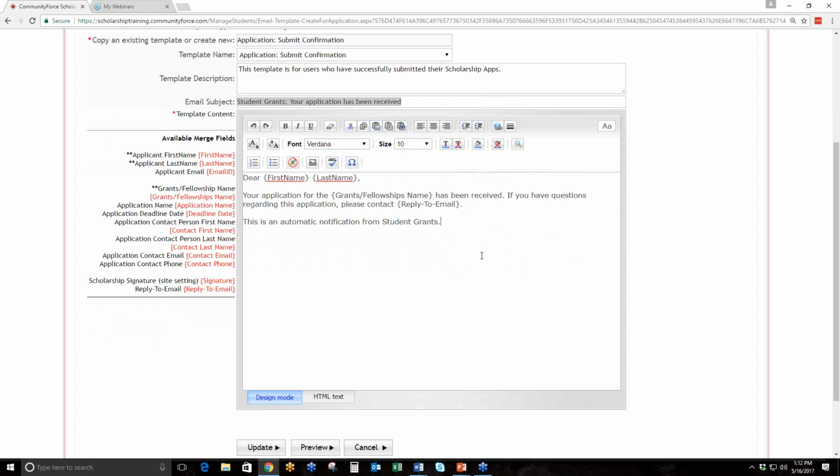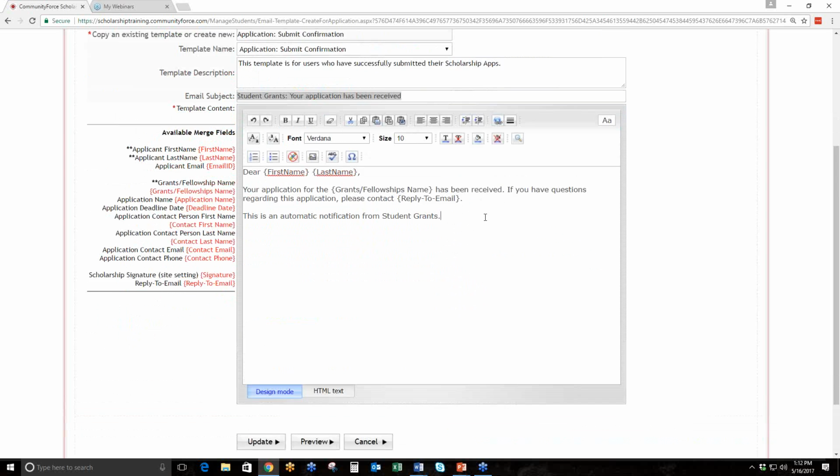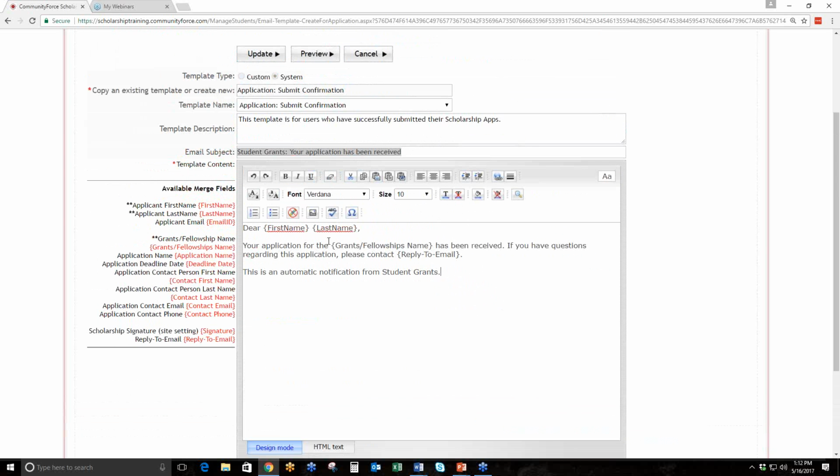And then down here, we have the body, the template content. And you can see it's very similar to how you would create an email normally or type a Word document. And you'll see here in the box, there are some edit features that you can use. You can change the text font, you can change the size and the text color.